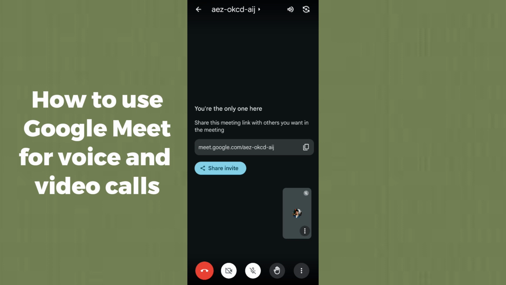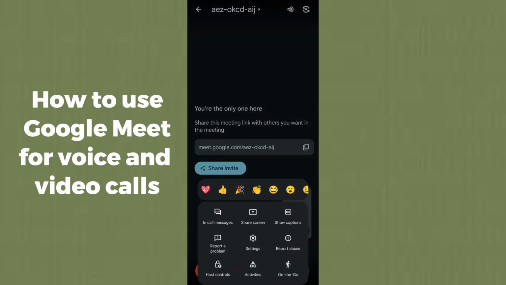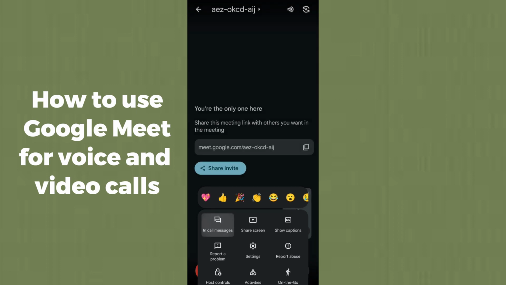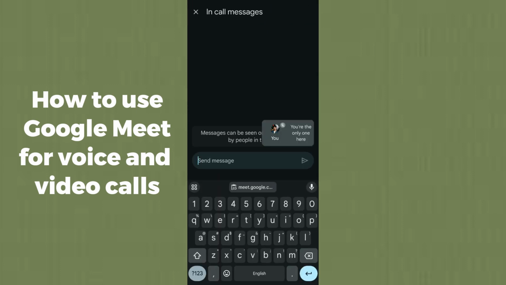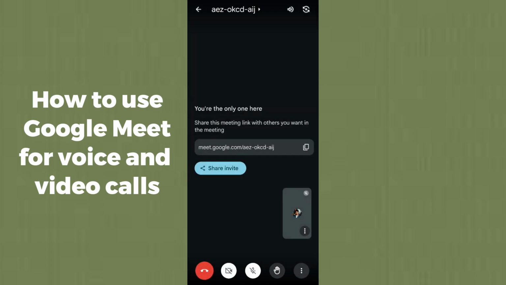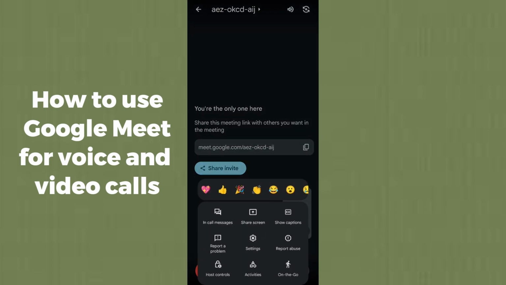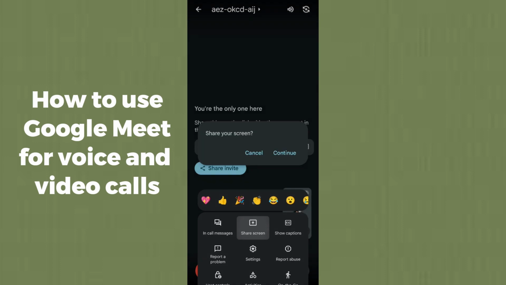Or you can go to the options by tapping on the three dots at the below right corner, and here are some options. The first one is in-call messages. If you want to send messages during the meeting, you can simply select the first option and make messages during the meeting. Or you can go to the options again, and you can also share the screen by selecting the second option.